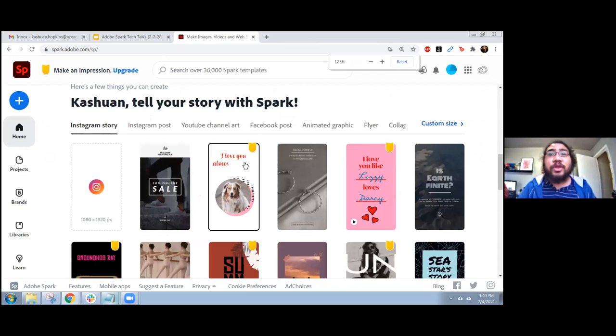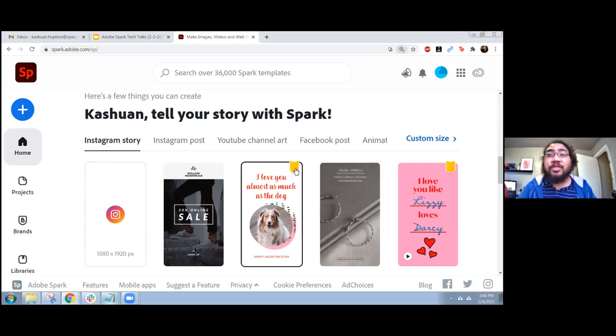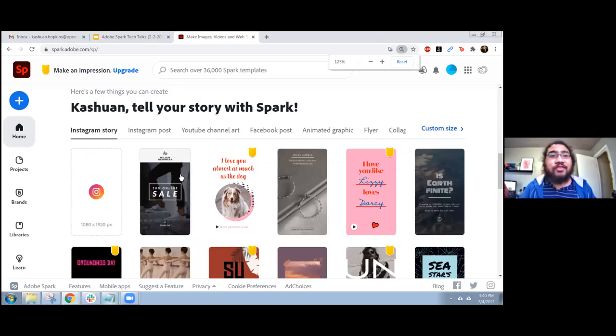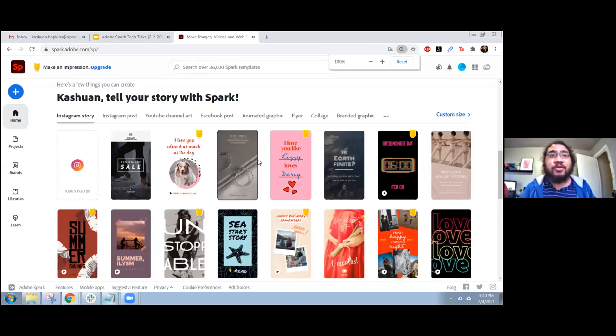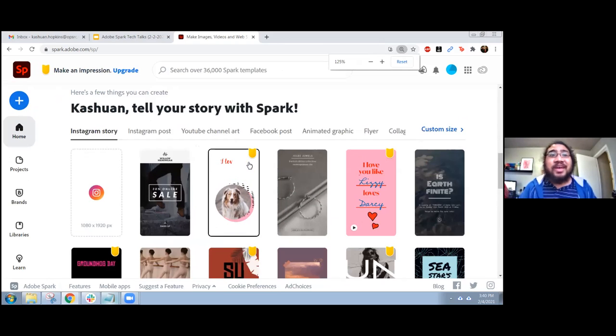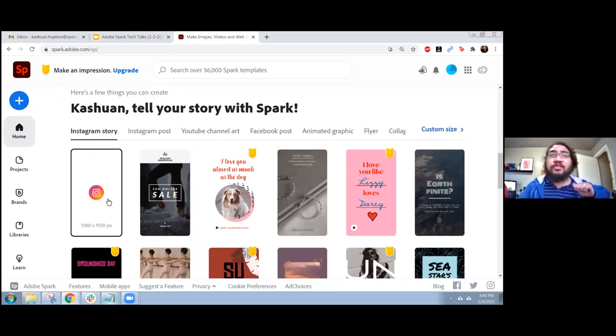Something I do want to point out here while I'm here, let me zoom in a little bit, is on the top right-hand corner of a couple of these templates is that yellow tag there. That means those are premium templates. You'll have to pay for those, unfortunately. But they are there. But if you're just looking over them, there are some really good ones that you can access for free. Not a problem.